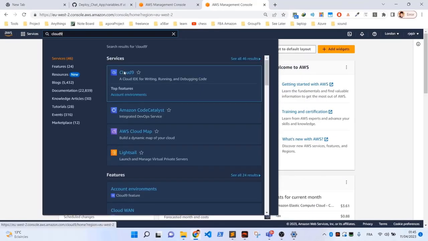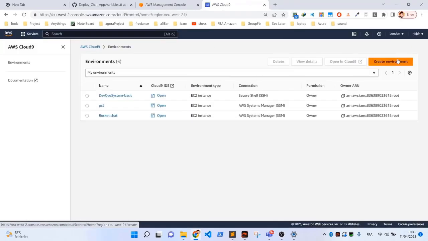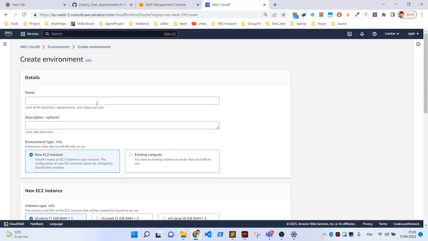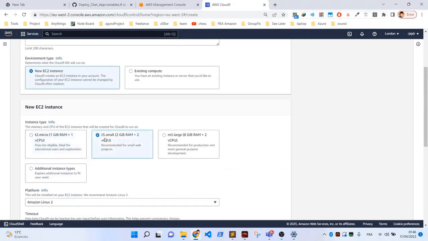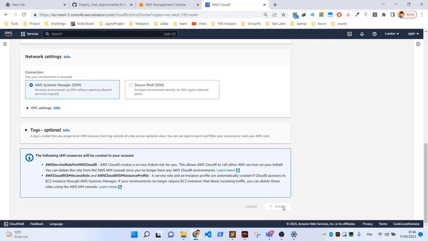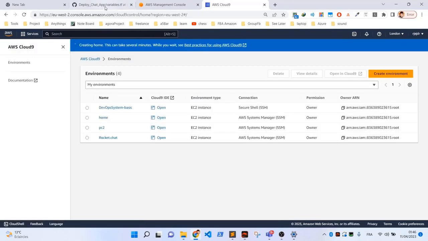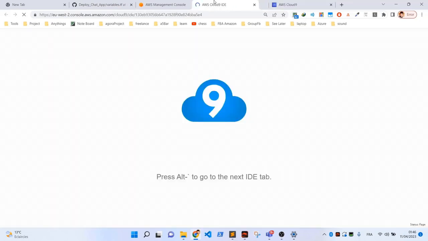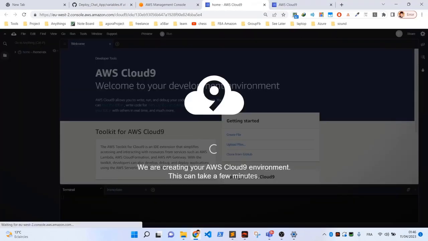Okay, let's get started by creating our Cloud9 environment. Make sure to choose an EC2 instance that is powerful enough and then select Ubuntu as the operating system. You can then click create and wait for the Cloud9 service to be created. This can take a few minutes.